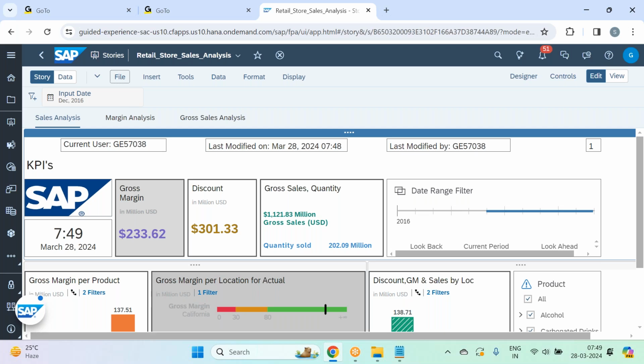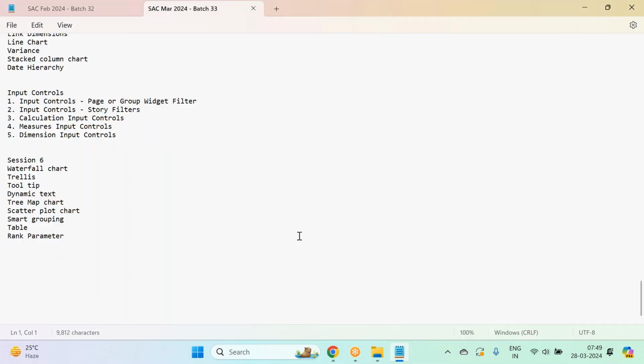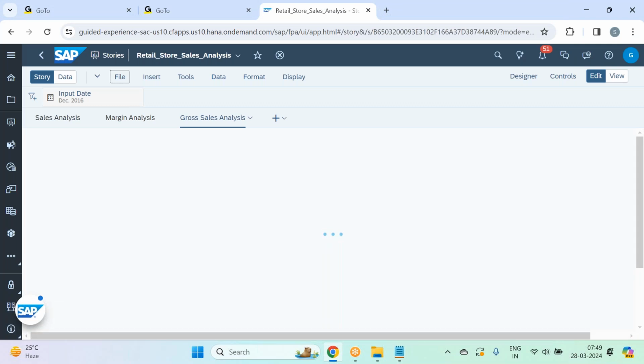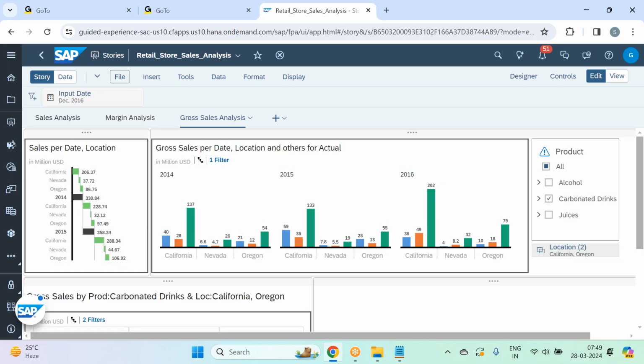Right, guys? Any questions on this dynamic text? I'll keep on adding a lot of dynamic text. So any questions so far? Okay, if no questions asked, I'll quickly jump on to this gross sales analysis page. Now let's add a few more widgets here.